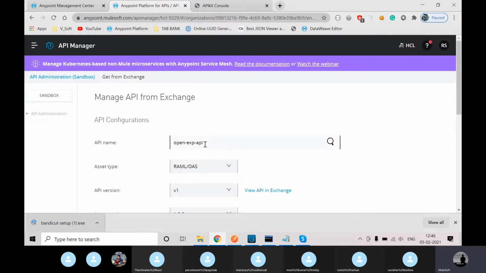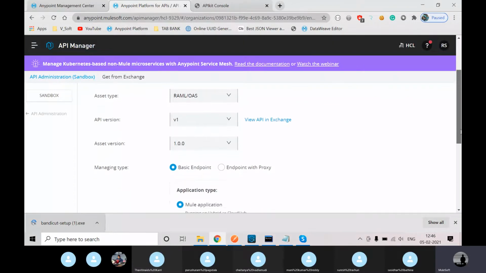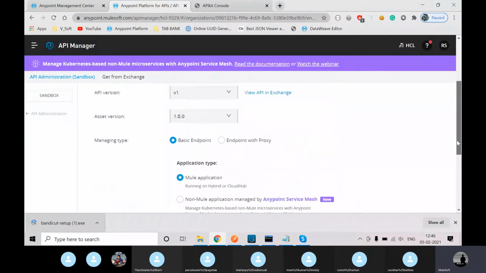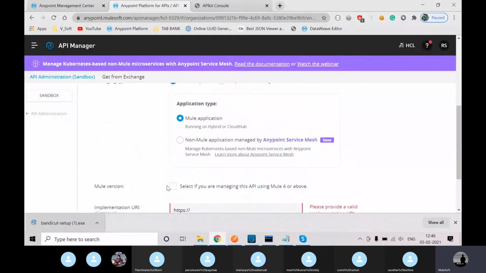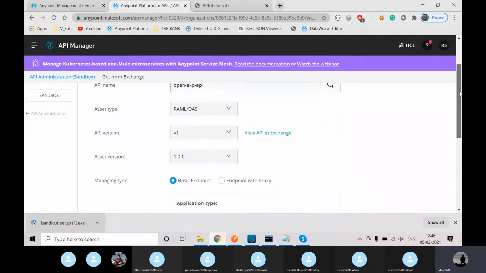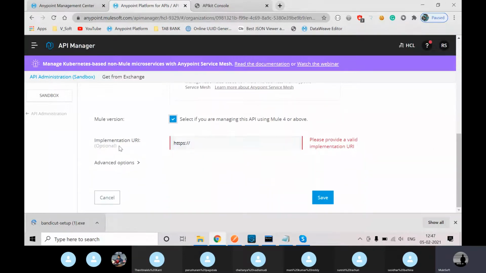In that way we have to apply the policy for the experience layer. So in this way you can create. Here we don't need this, and if you are deploying, you are applying the policy for Mule 4 applications. As of now we are using Mule 4, right? So you have to select the version also. You have to check this Mule 4 option checkbox. This is optional.